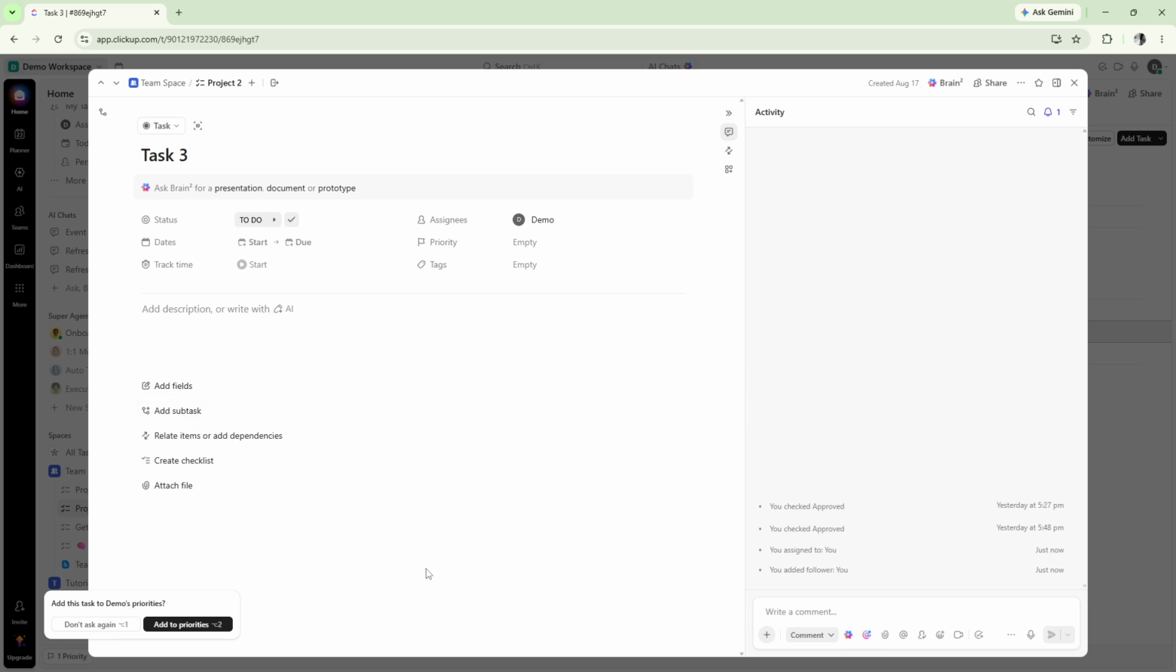And that's it. That's how to assign a task in ClickUp. It's a quick process, but it makes a big difference in keeping work organized and making sure everyone knows what they're responsible for.